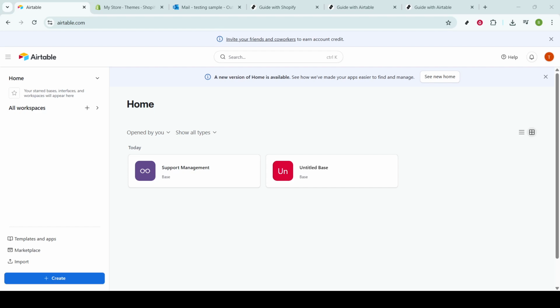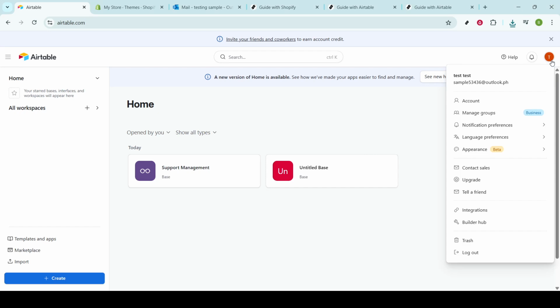Once you're there, simply navigate to the top right corner of your screen. You should see your current profile picture or icon there. Go ahead and click on it. This will open up a drop-down menu where you have a few different options to choose from.